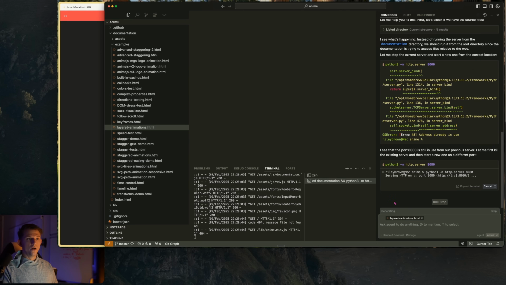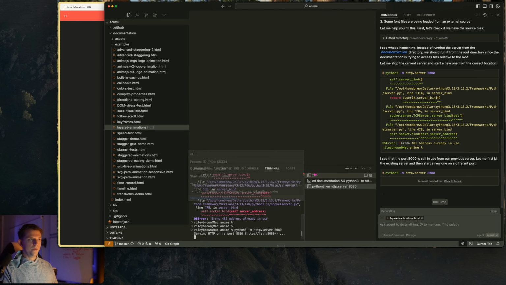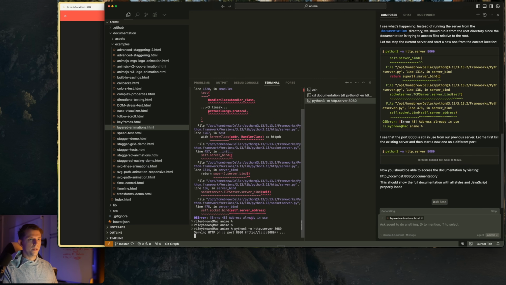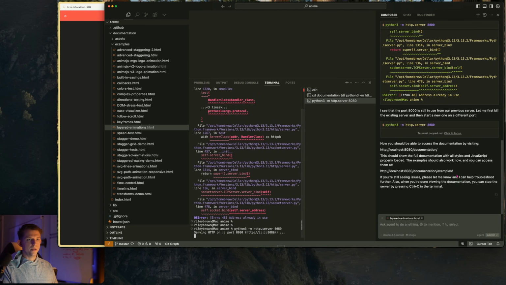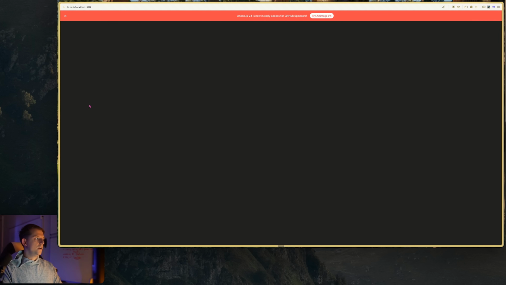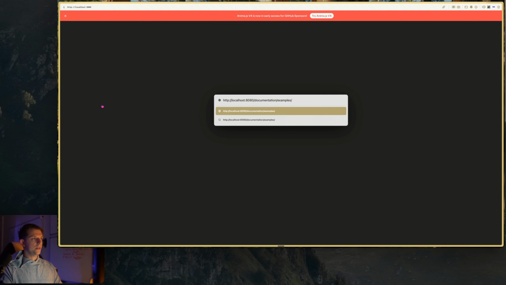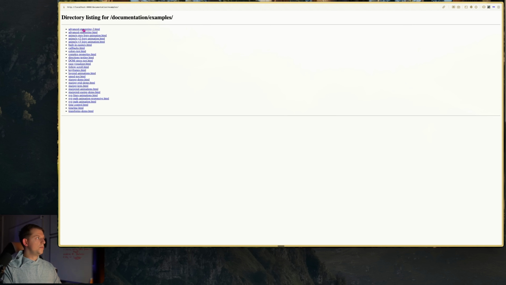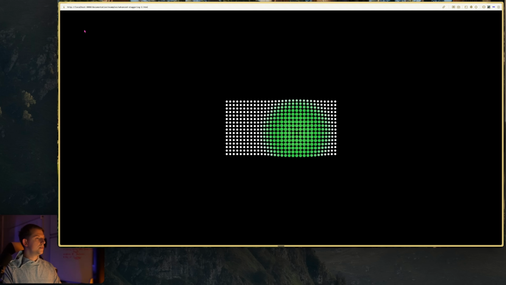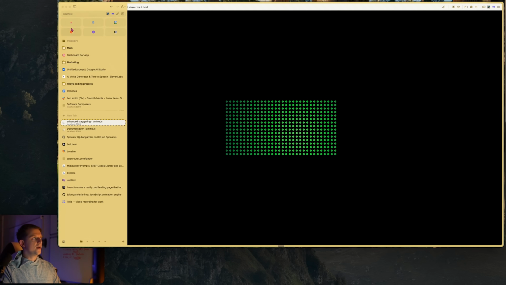Got it. So now it's automatically running these commands. You can pop them out into the terminal if you want to see them. Sometimes that helps speed up the process. Okay, so now we're running it on this new folder. And so we can type in localhost /documentation/examples. And so we can click on these. Got it. That's cool. Okay, really cool.